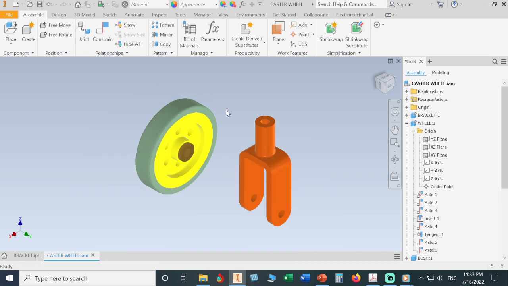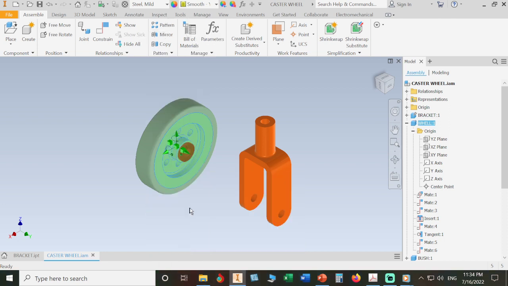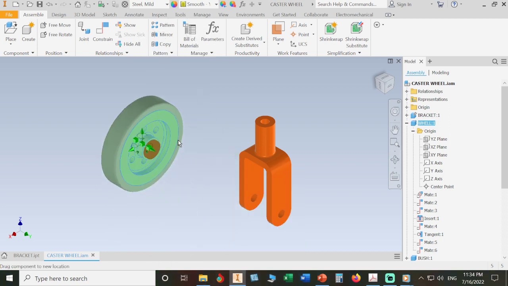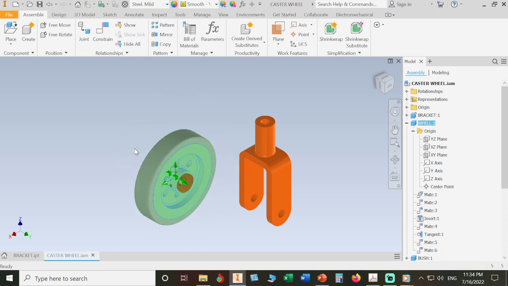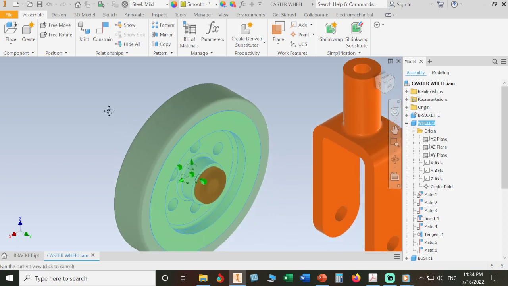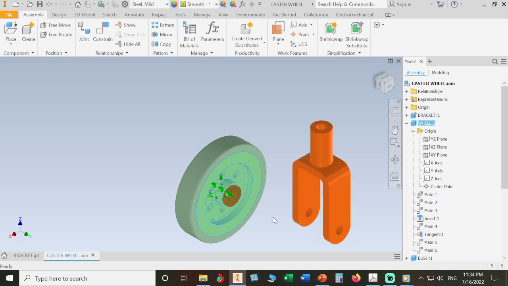Next, what we'll do, then we'll put all these inside the bracket. Before that, we have to stop the grounding of this part in order to move it. It's free, 6 degrees of freedom of movement. Okay, and we need what? We need to put this hole with this hole.